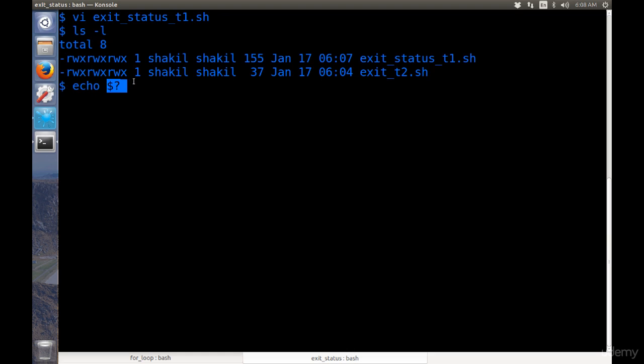You cannot give any other command and then expect to get the value of this, otherwise you have to keep it in a variable. So let's go. This has successfully executed. Of course there was a file here and it executed.